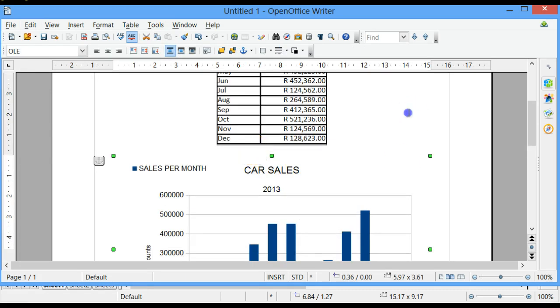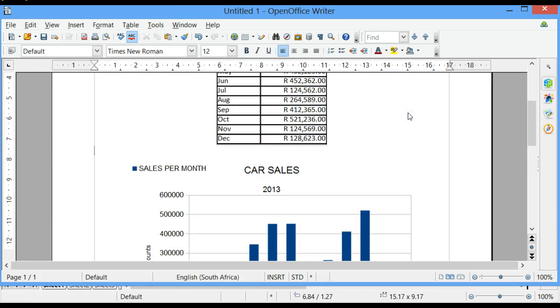There we go. Our chart now has been copied from Calc to Writer as well as the table.